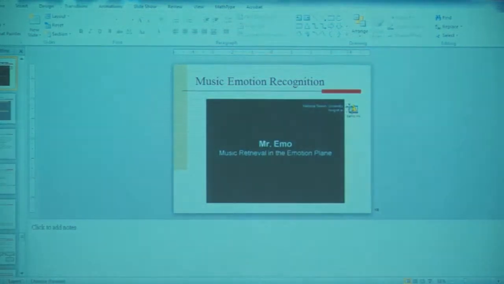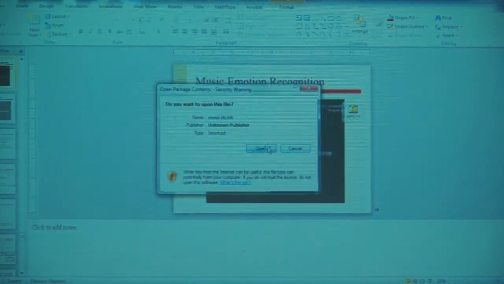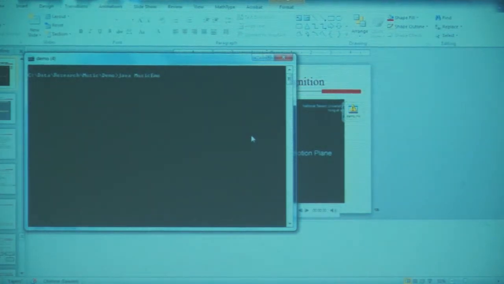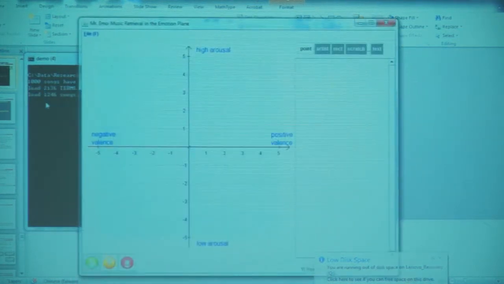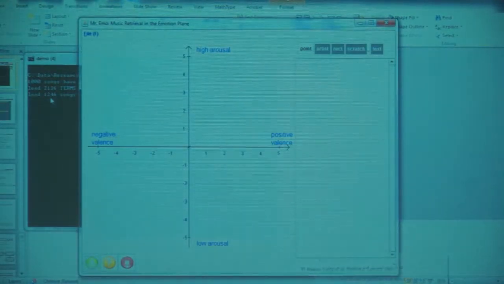This is the interface we built. Let me show you a live demo here. I have a test bed installed on my computer. As you can see here, it's loading the songs. There's a total of 1,200 songs in my database. And this is the interface.